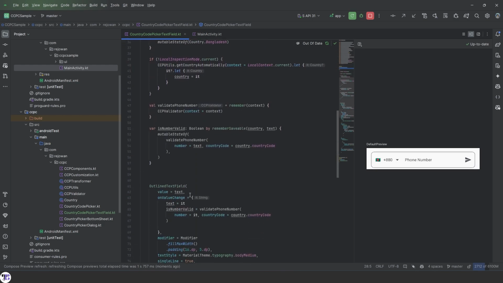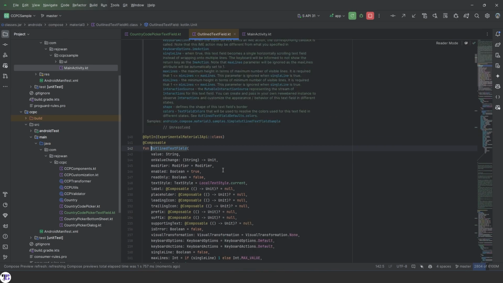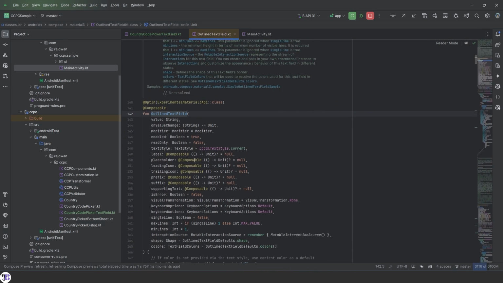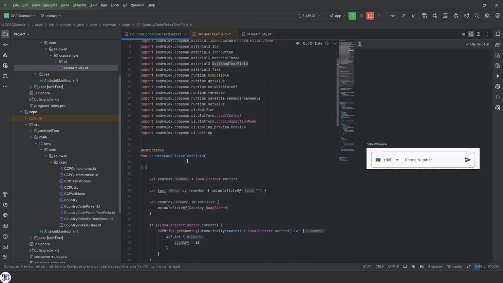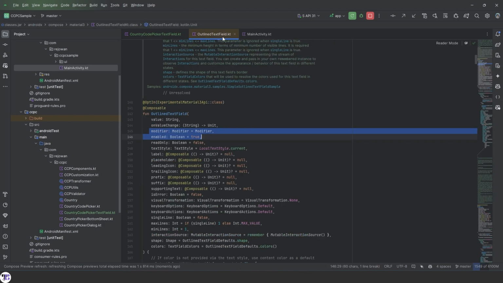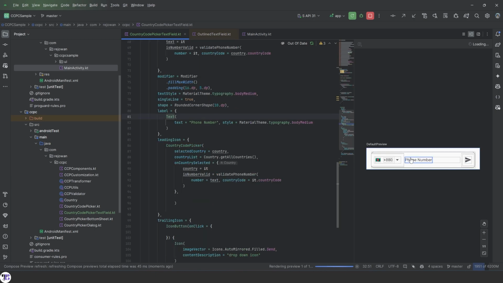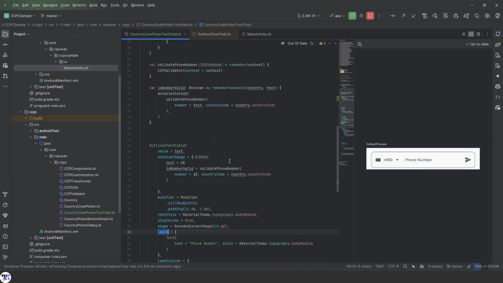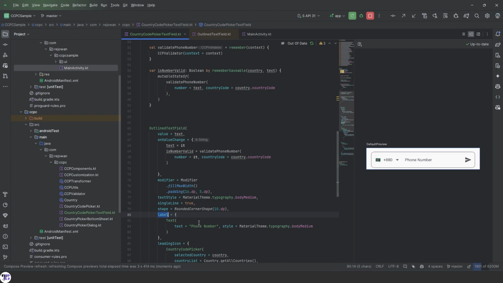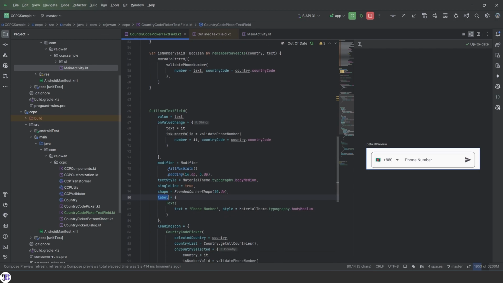In here we need the parameters of the outline text field because we're going to make it look like an outline text field. So first let's get these two parameters, that will be modifier and enabled. After that we're going to use the text field text style. We have a label here. If we didn't use an outline text field, we would have been using a placeholder instead of a label, but as we are using an outline text field, we can actually go with the label and don't need the placeholder.